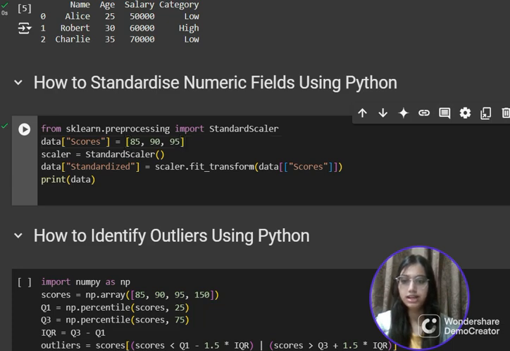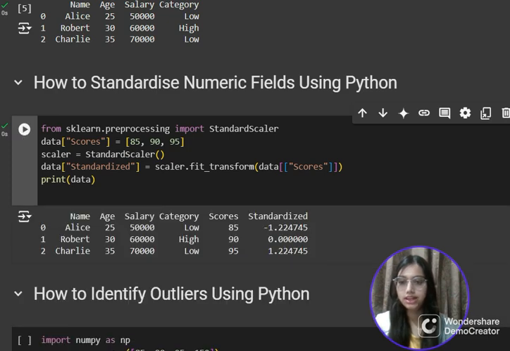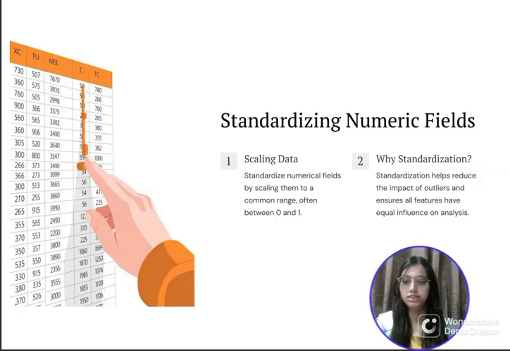Next, we standardize our data with scaler.fit_transform. Here, fit computes the mean and standard deviation of the score column, and transform applies the standard formula for the standardized value. So let's now see the output. Here is the output. So now let's see the next topic.